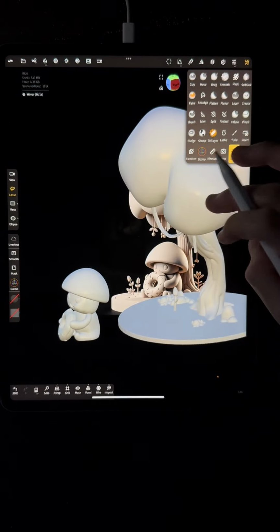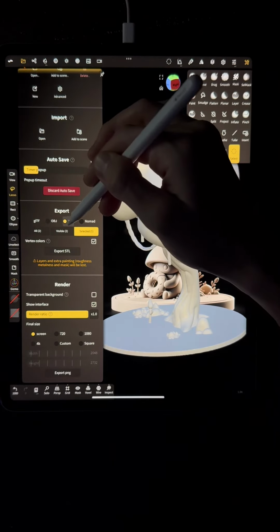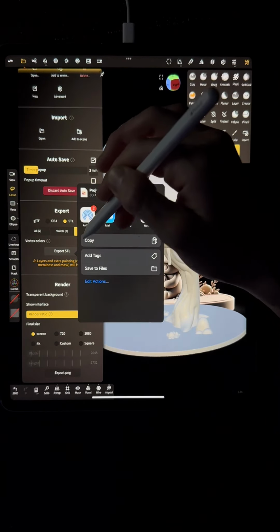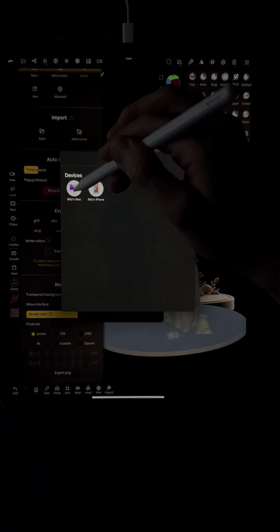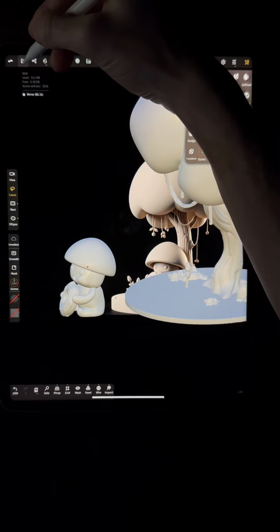Now what I tend to do is I'll take my file, I'll go to the file icon, and I'm going to export just the selected file and export it, and then I airdrop it to my iMac. From there, you'll be able to import it into your slicer of choice and scale it to size.